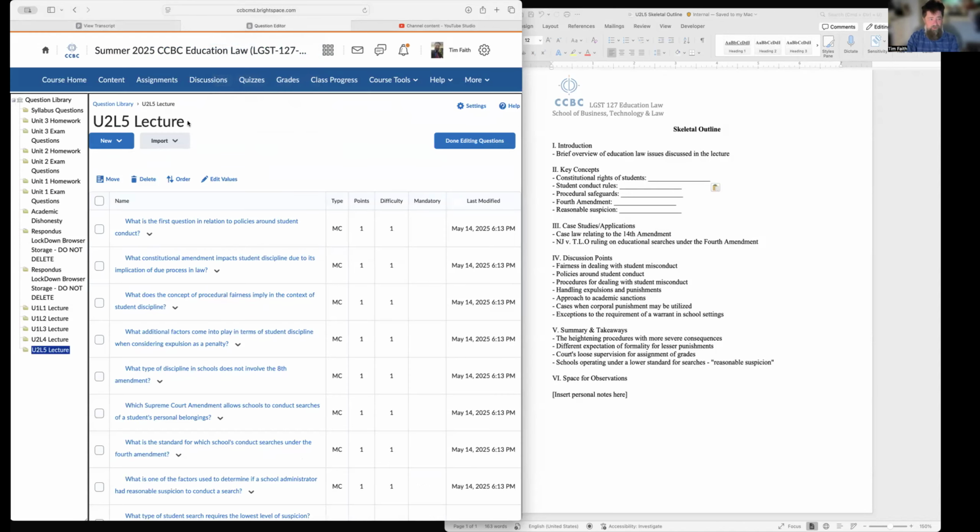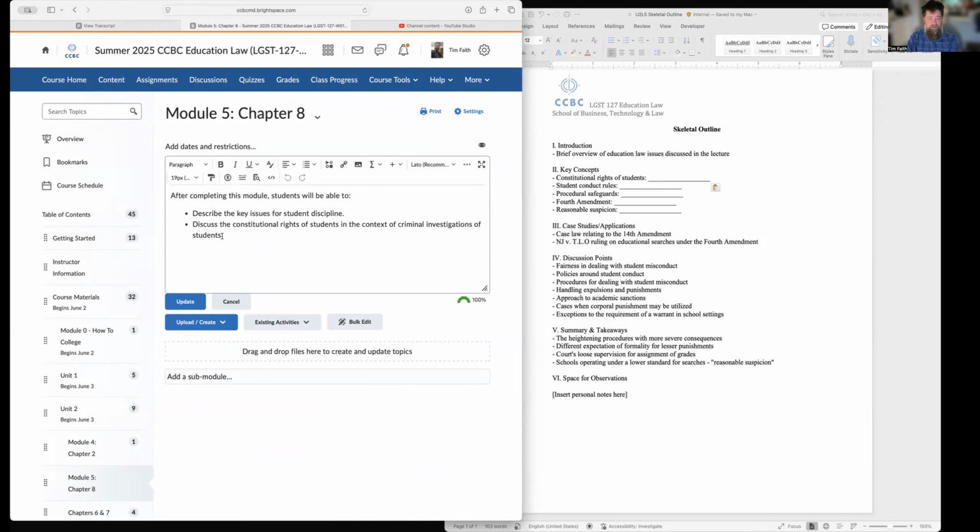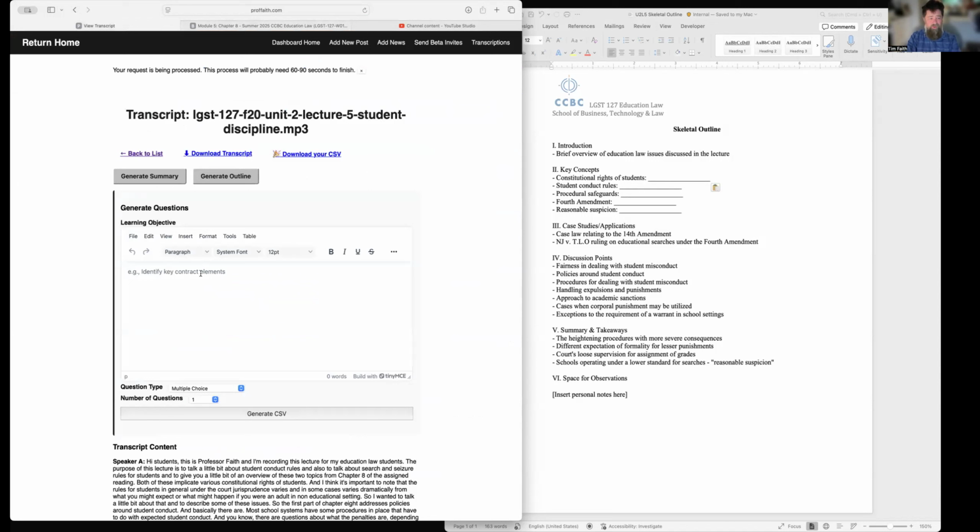And so what I might do then, since I'm here, maybe I should make some more questions about the other learning objectives. So let me go and look. I forget what it is. Discuss the constitutional rights here. I'm going to copy this, and put that in my learning objectives box. And you know what, this time, why don't I make some true false questions? I'll make 10 of them, let's say. And I'll let that cook for a little bit.